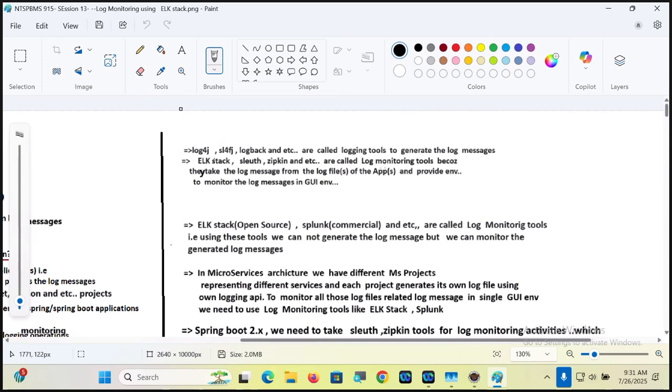And ELK stack, Sleuth, Zipkin, Splunk, these are not there to generate the log messages. They are there to provide environment to monitor already generated log messages with the proper GUI environment. Are you getting my point there or not there, guys?